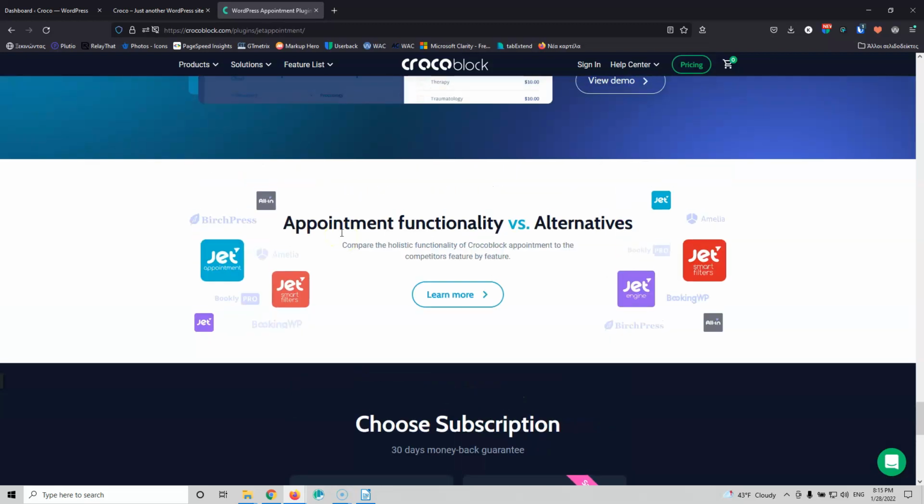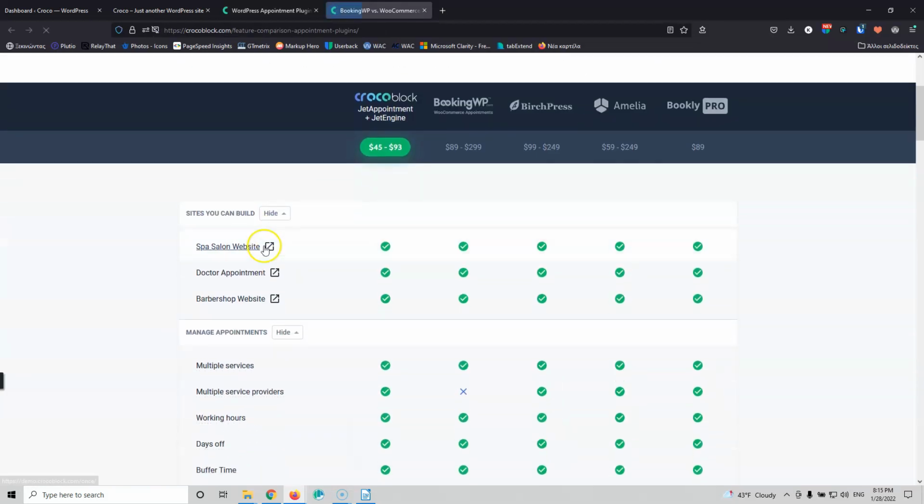Now, if we go to the comparison, and let's click here, we will see that in the comparison, they say that you have to also buy JetEngine, as you can see here, JetAppointment and JetEngine. And the price now has been increased, so it's going to $45. This is per year, of course. And they compared with Booking WP, WordPress, Amelia, and Bookly Pro.